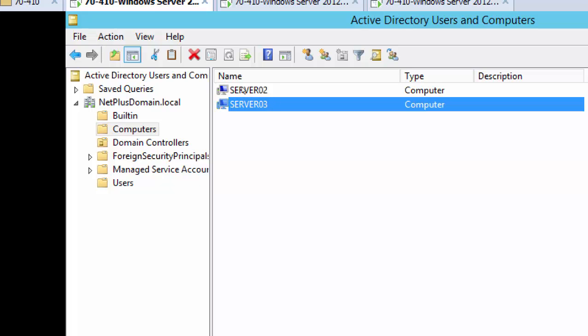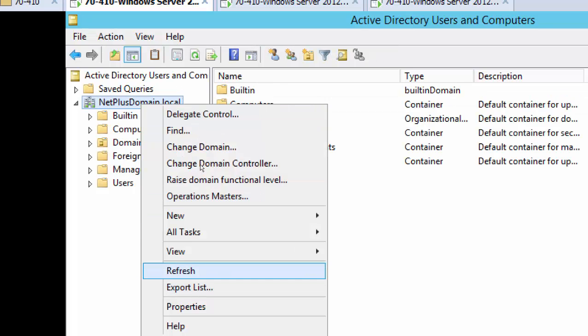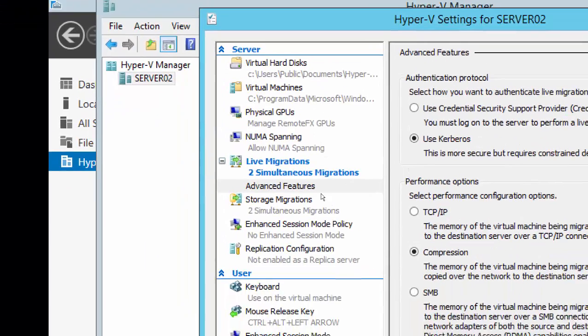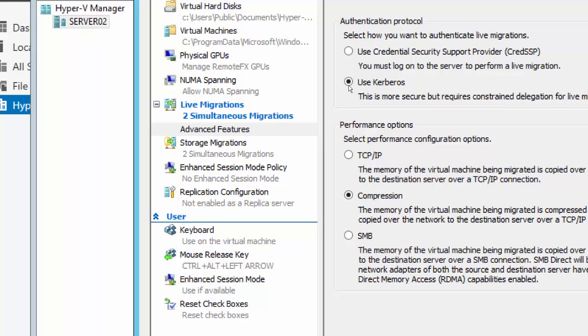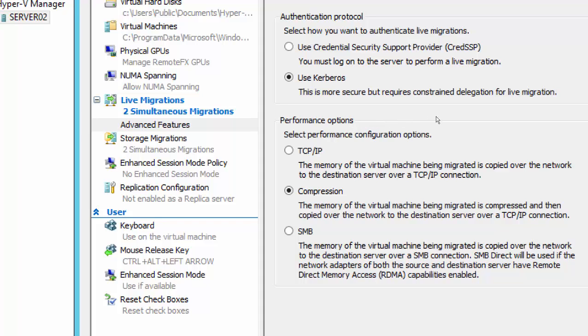Okay, so once this is done, let's right click, refresh here, couple of million times, refresh, and then go back to our first server, the migration server, right? Use Kerberos is sitting here. This is more secure but requires constrained delegation for LiveMigration. We did the constrained delegation for LiveMigration. I wanted you to see the steps, and they're recorded as well. You can remember that, and when you're creating notes, put them down in the document. So in production environment, whenever you get that task or before the interview, you could just follow those steps.